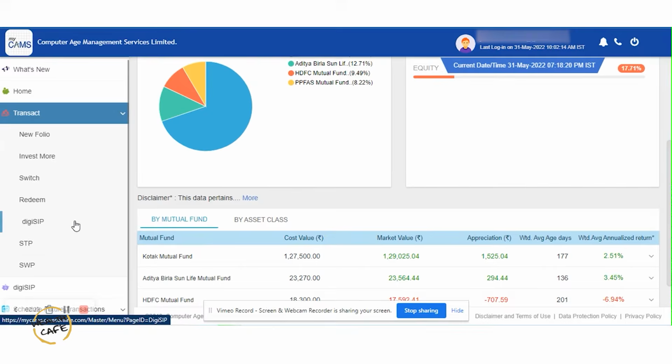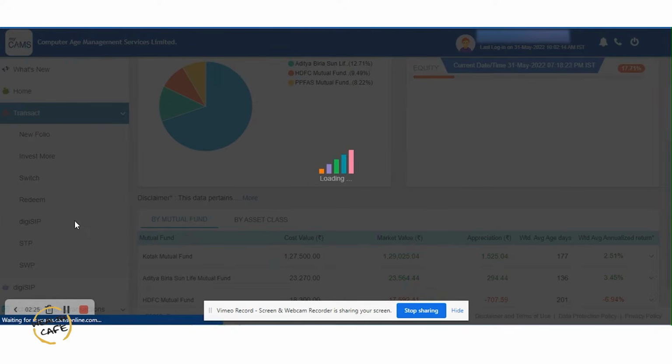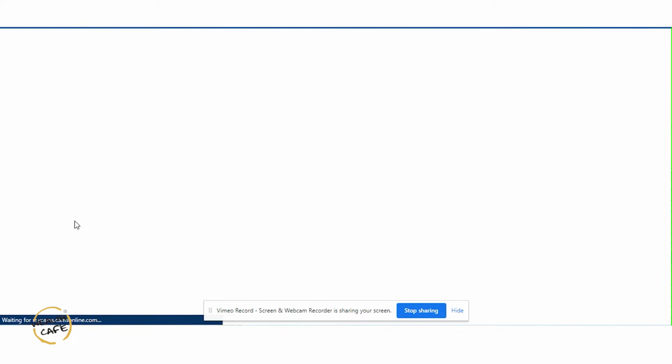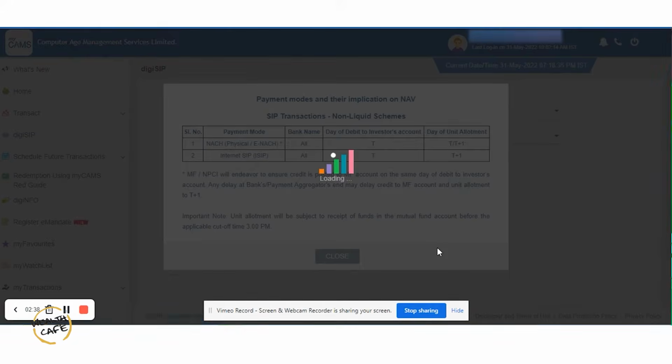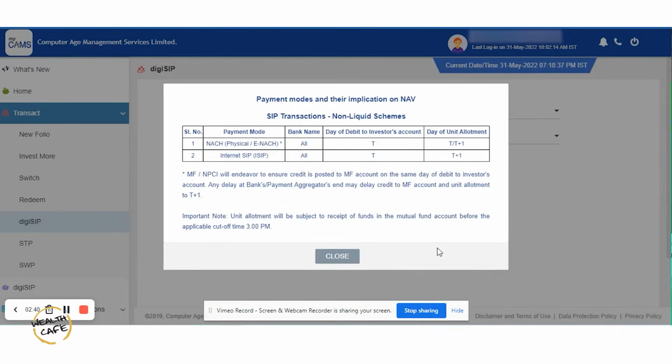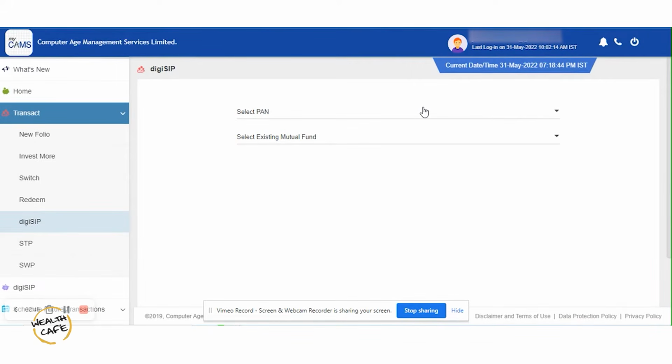So obviously all of us want to get started with an SIP, so we first go and click on digi SIP. Digi SIP is nothing but SIP done digitally, so it is called digi SIP. When I click on that, it shows me the transactions, like how many days it takes for the units to get allotted. You can read the information.